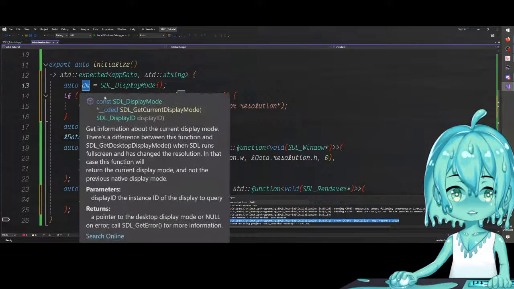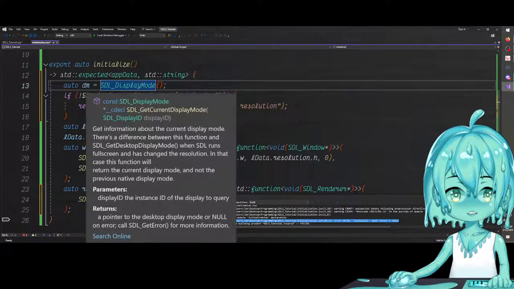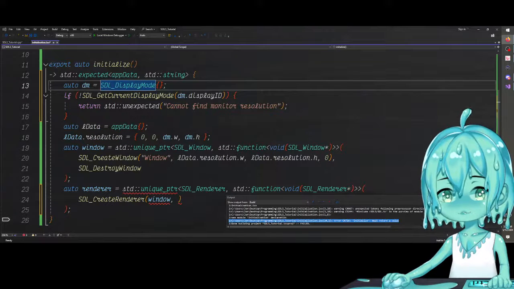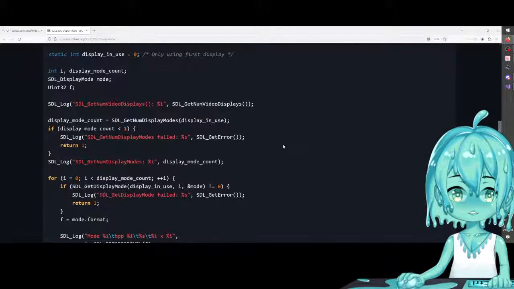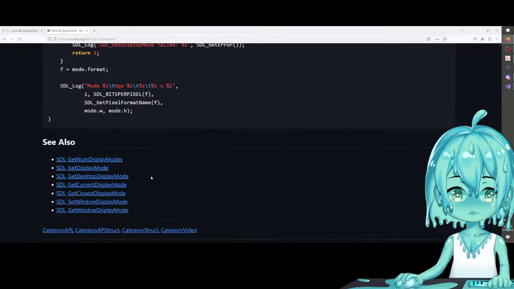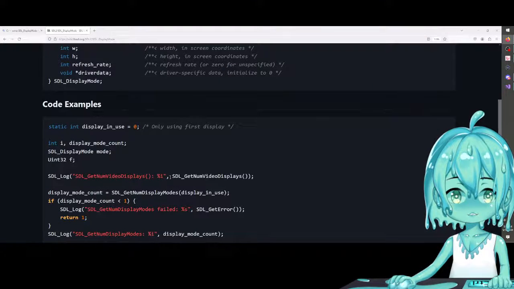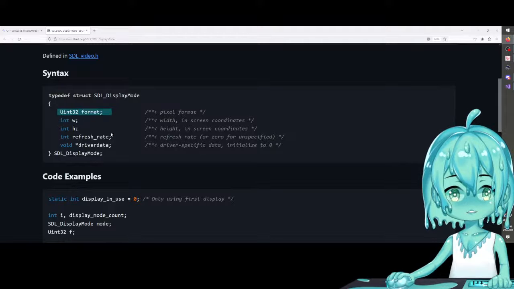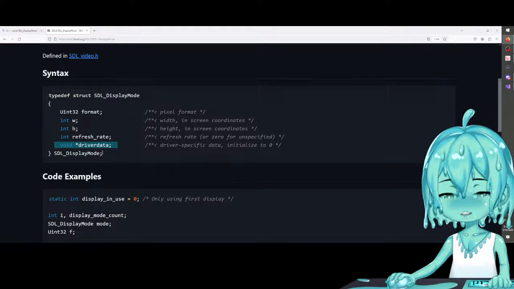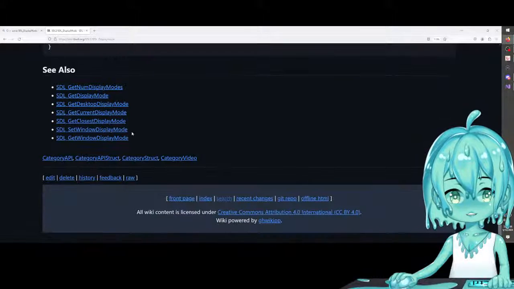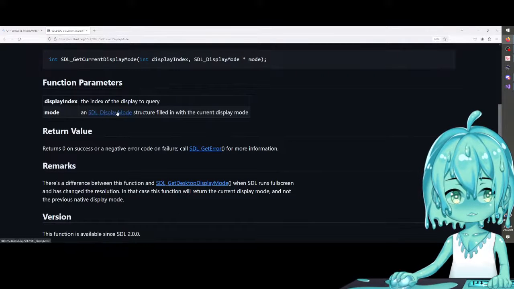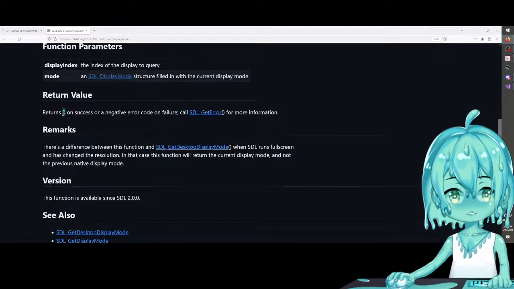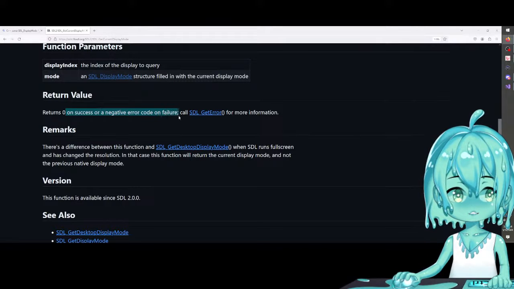So we check if this does not work or does not return the value we expect. Hold on, does this actually return false on failure? Actually, I should check that. Display mode. Yeah, so Uint32 with high refresh rate driver data. So this is the old struct because now we have a display ID. So that does change, but get current display mode returns 0 on success or negative error code on failure.